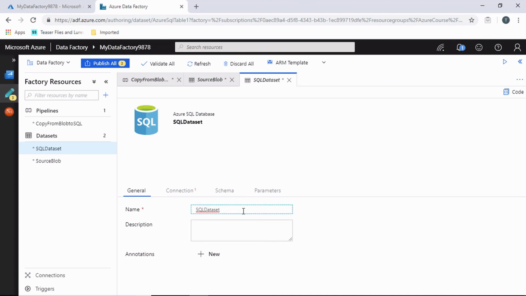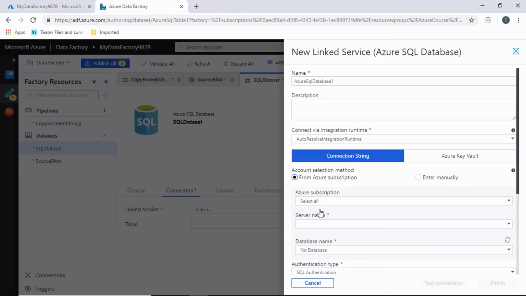After providing our name, we'll go into the connection tab to create the linked service that allows the SQL to bring that data in. As we did previously for our source, we'll create our new linked service for our destination by clicking new. Now what this new linked service is going to do is provide the connection string that Data Factory is going to use to connect to the SQL database at runtime. So for this new linked service, we'll give it a name and we'll call this SQLDB linked service.